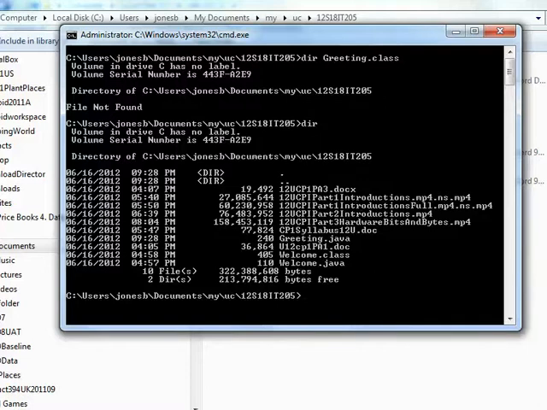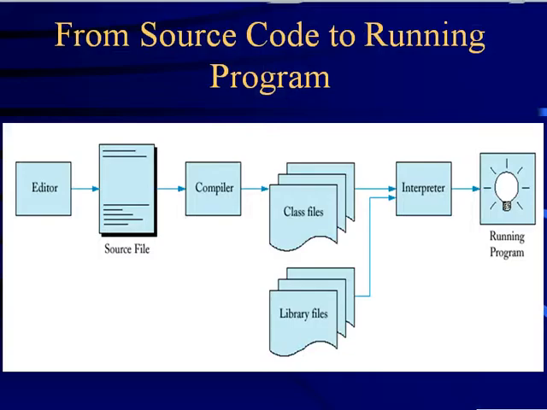Why is this important? Greeting.java is the text file that we create. Once compiled, greeting.class is the bytecode file that's going to result. Again, greeting.java is the file that we create, and greeting.class is what the compiler is going to produce for us. I haven't compiled yet, so there's nothing there.